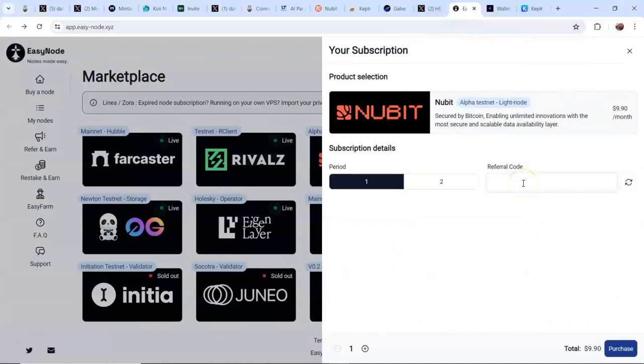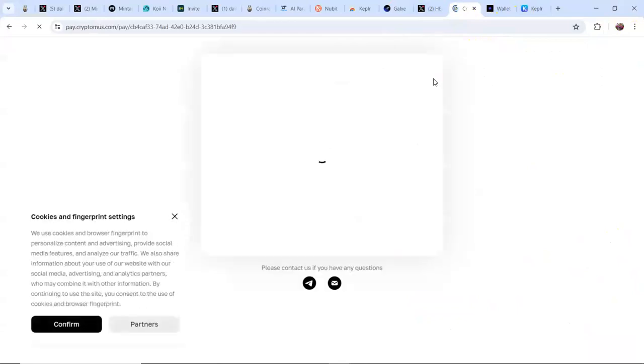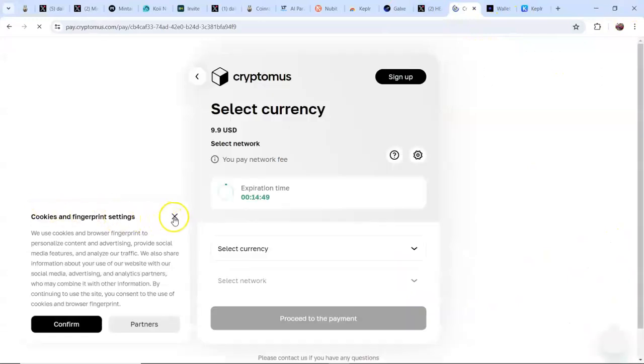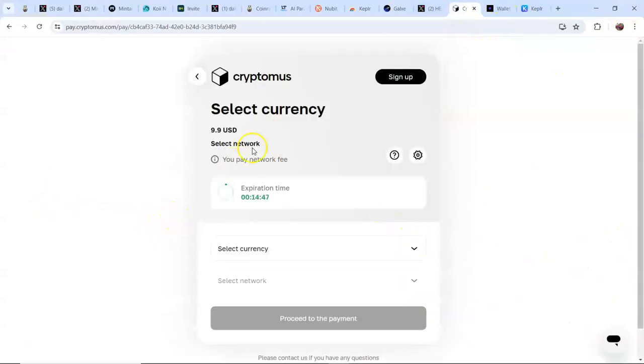Have it going. So don't forget, the referral code is KINGSJOEZ, right? Or should be in capital letters, don't forget this. And once you enter the referral code, you click on purchase, and it will take you to the payment site, just as we did for Farcaster, right? So once you are in the payment site, just clear this up.